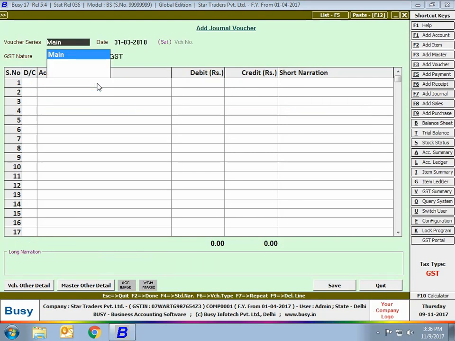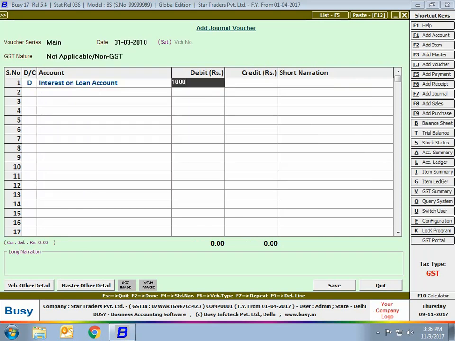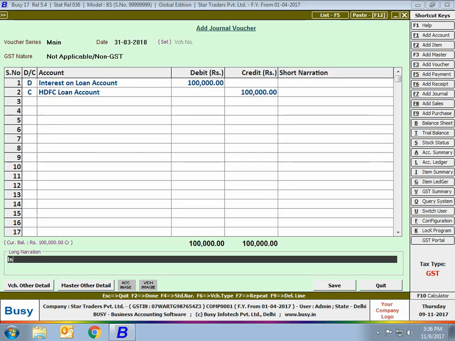Next we will enter a voucher for interest on loan taken from bank. For this again we'll enter a journal voucher. We'll debit the interest on loan account and credit the bank loan account. Here we have taken the account as HDFC loan account, and we'll click the save button to save the journal voucher.